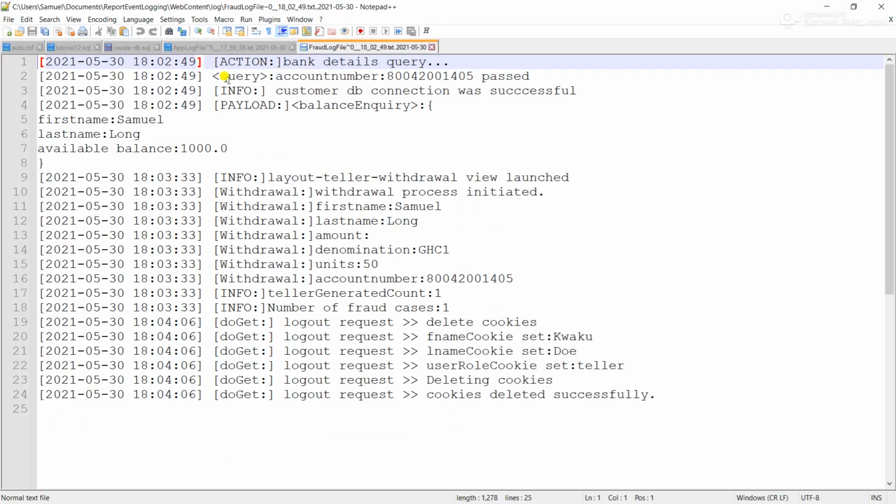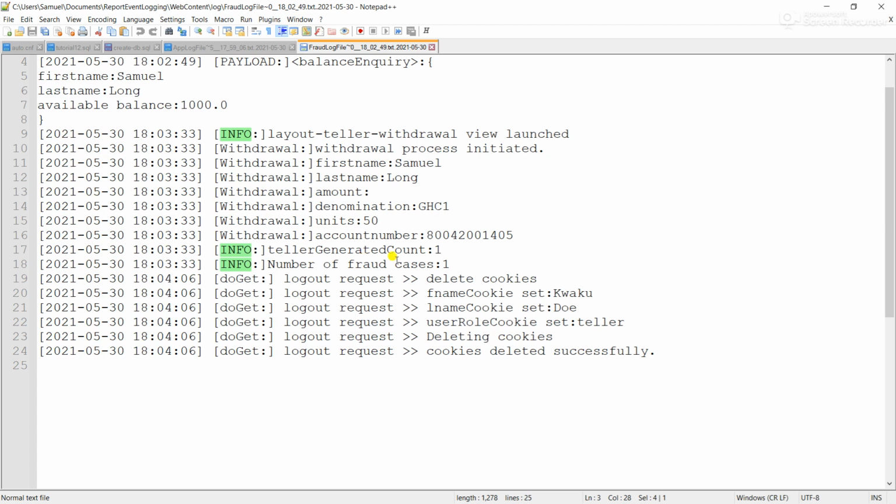So our fraud log file tells you the action that was taking place, bank details query, the customer that's the payload, and the information that we need to know, that the customer DB session was successful. It gives you the withdrawal process and also the number of fraud cases, and then tells you what happened during the doGet process, that's the logout request, delete cookies, and other information that we need during our logout, because logout was a get request.